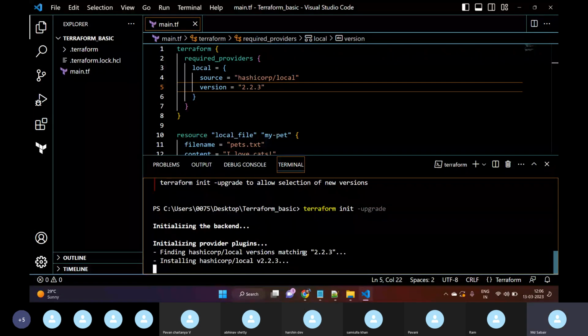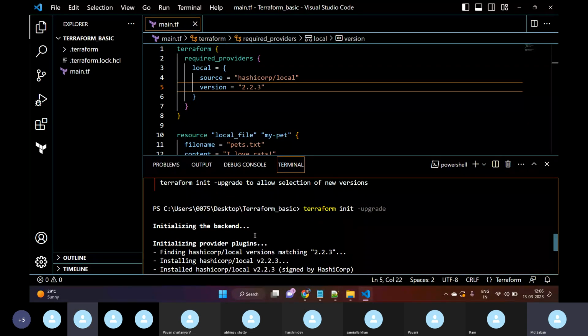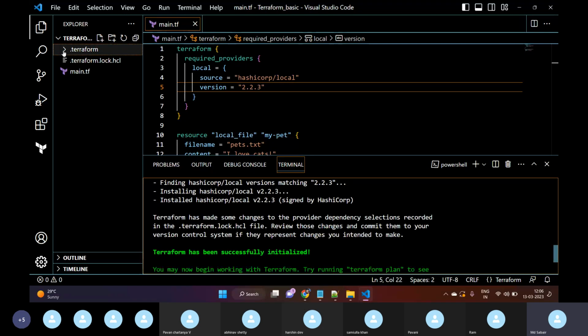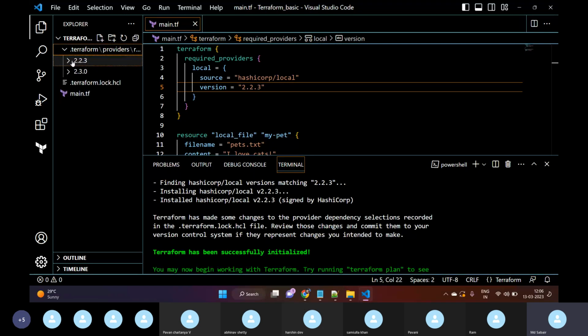So what this is trying to do, this is trying to download the version 2.2.3. Okay, but again if you scroll down this, here you can find two versions of plugins, 2.2.3 and 2.3.0.